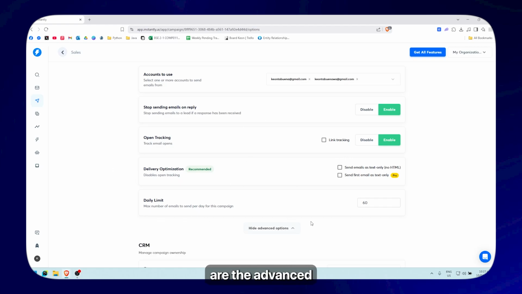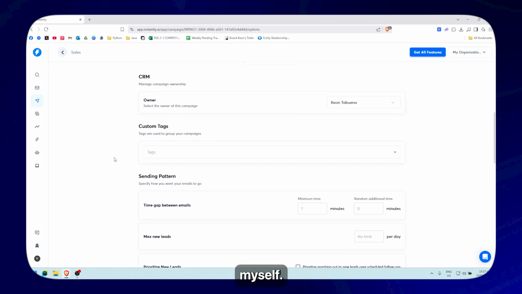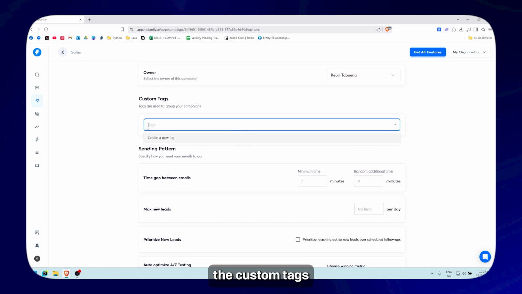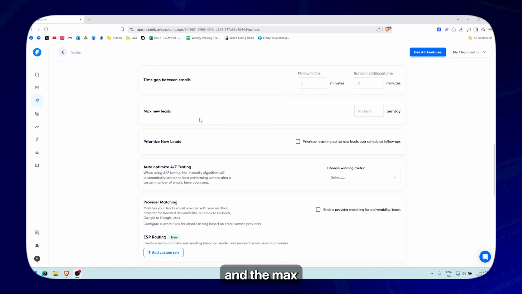And here at the bottom are the advanced options. So the CRM, manage campaign ownership, select the owner of this campaign. I'm the only one right here, so of course I'm going to select myself. And here are the custom tags that you could create, the sending pattern or time gap between emails, and the max new leads, prioritize new leads. If you check this, it will prioritize reaching out to new leads over scheduled follow-ups.